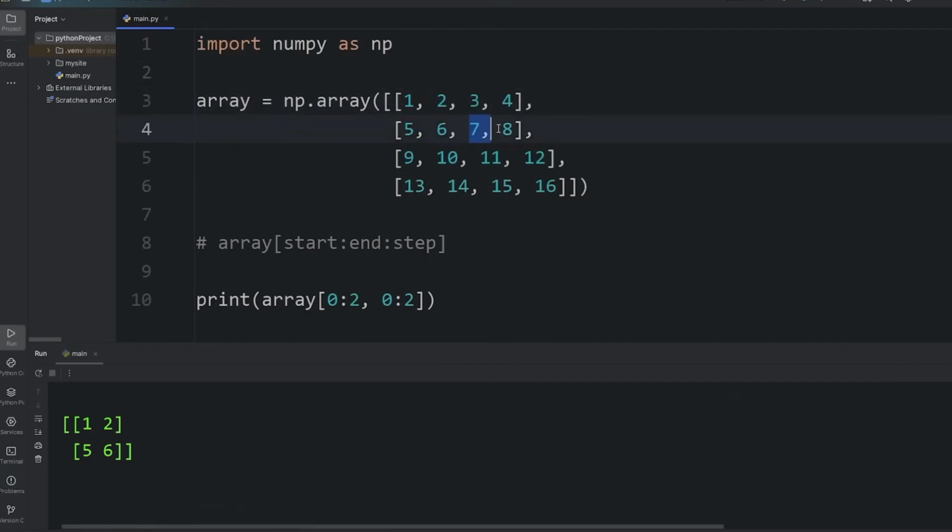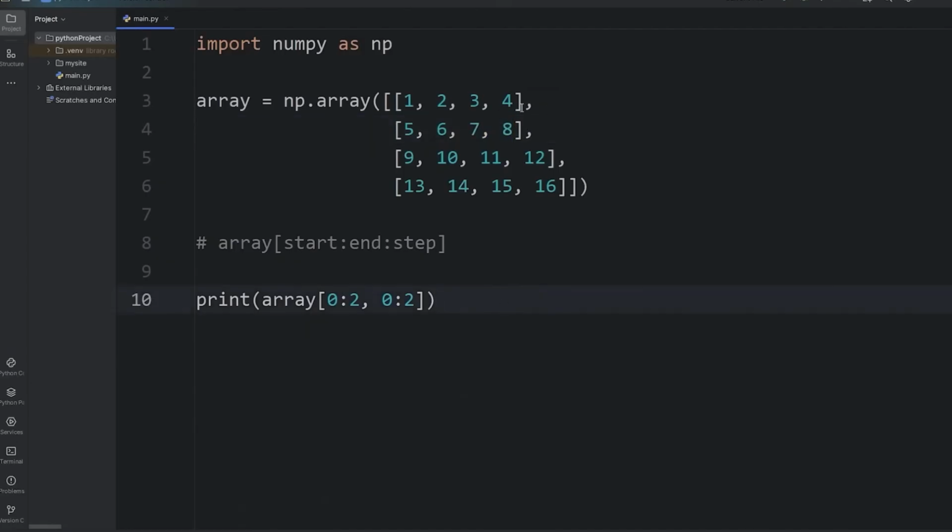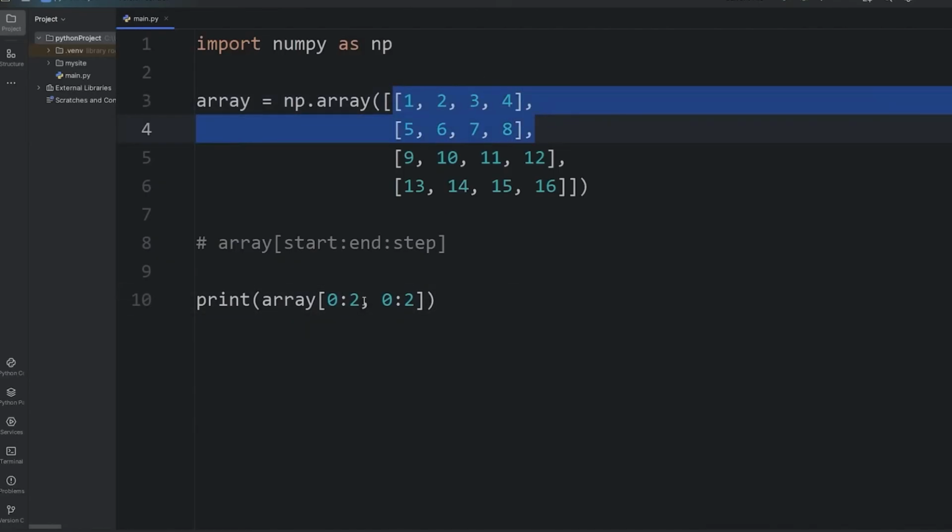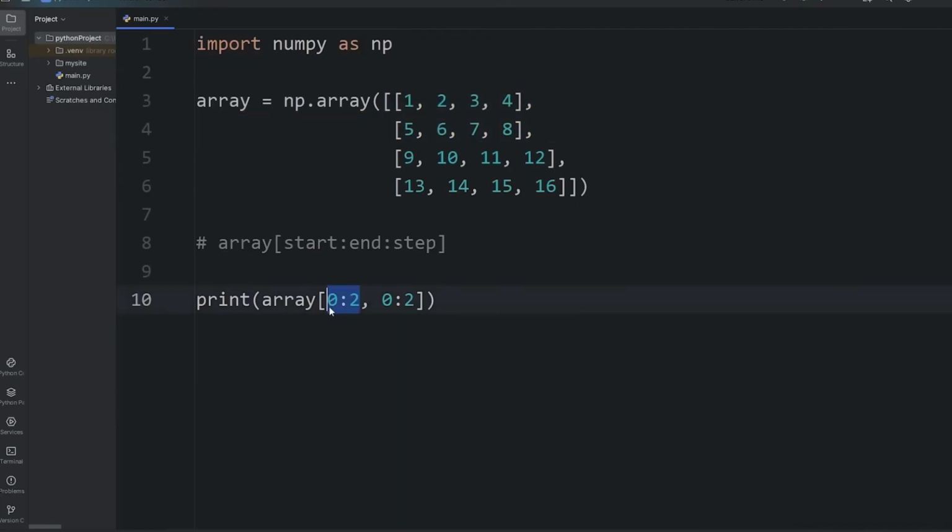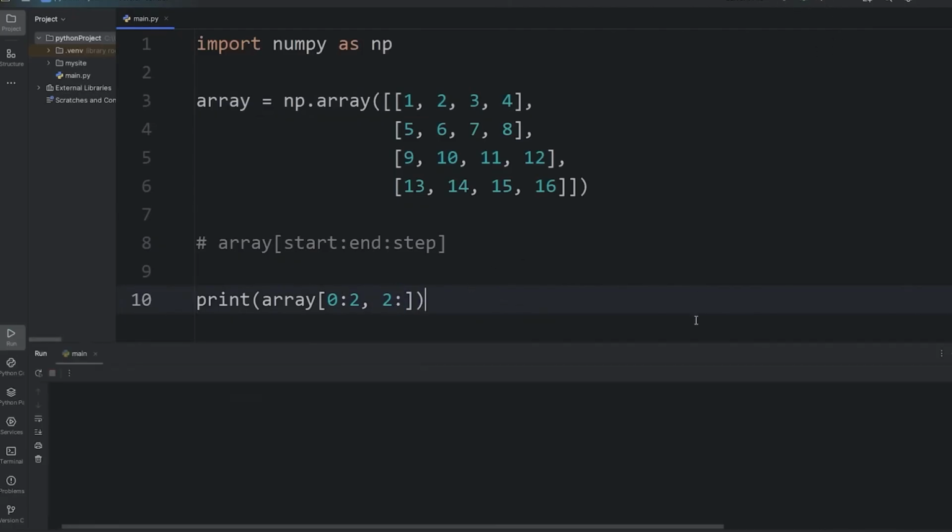Now we'll select this quadrant, 3, 4, 7, 8. Take a guess as to what you would have to write. We're selecting the first 2 rows. We can keep the selection the same for the rows, but for the columns, we're starting at, let's see, 0, 1, 2. But since we're selecting all columns till the end, we can omit the second number, but we still need the colon. So we get 3, 4, 7, 8.